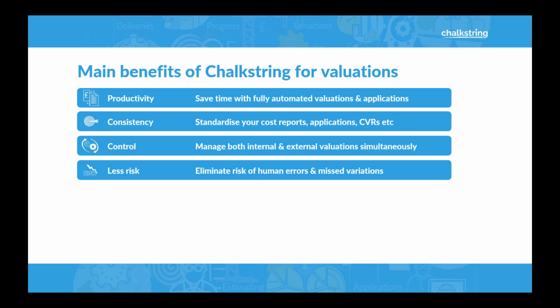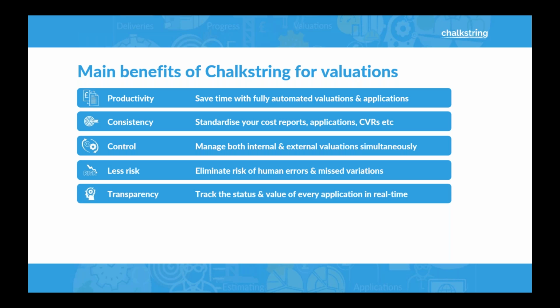Clearly, anything that's automated and that's driven by software will reduce and indeed eliminate the human aspect to it. And things like variations is a big one there. You know, it won't or can't miss variations simply because once they're in Chalkstring, they're in Chalkstring. They appear in the application. So it de-risks the human element of it in terms of correctness and missing things. Obviously, it gives you total transparency. Hopefully you've seen that. Every single application can be viewed, tracked, accessed in a central database.